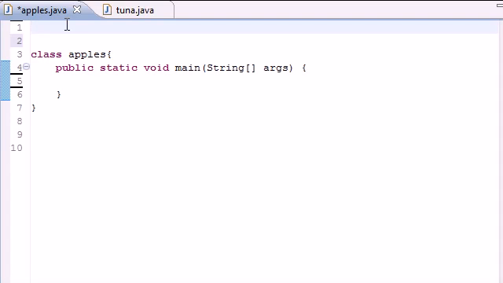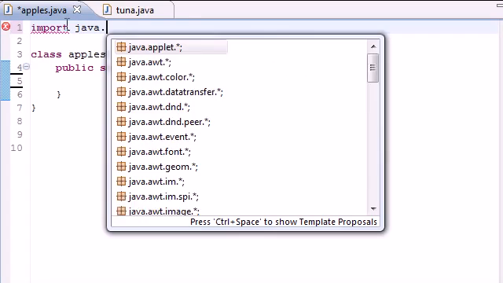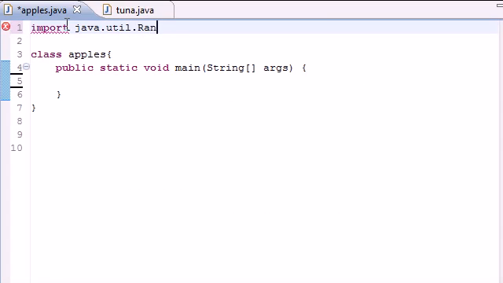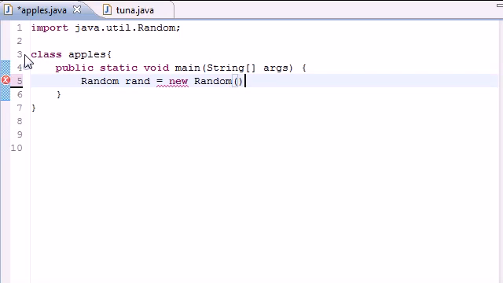Of course we need a random number generator, so let's go ahead and import java.util.Random, and now once we've imported that we can use it. I'm going to call my object rand and set it equal to new Random, and we don't need any parameters for that. And now let's go ahead and make a frequency array.